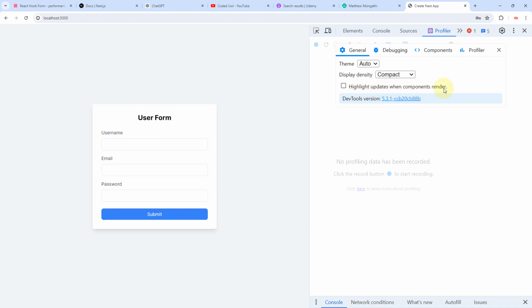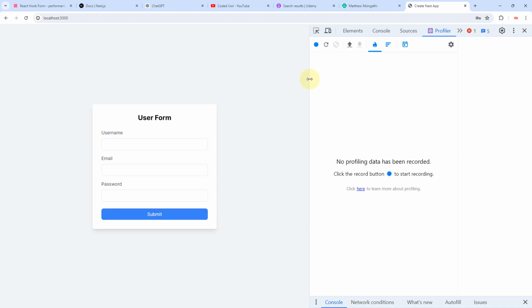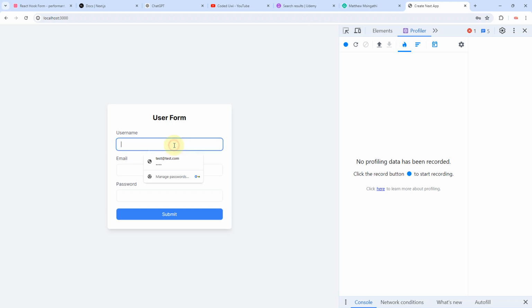Highlight update when component re-renders. Okay, so what you do, you just make sure this is turned on, and that's about it. Okay, so now let's see what happens. Just look at the boundary at this edge. At this edge, what will happen at this border? In a way, check there.